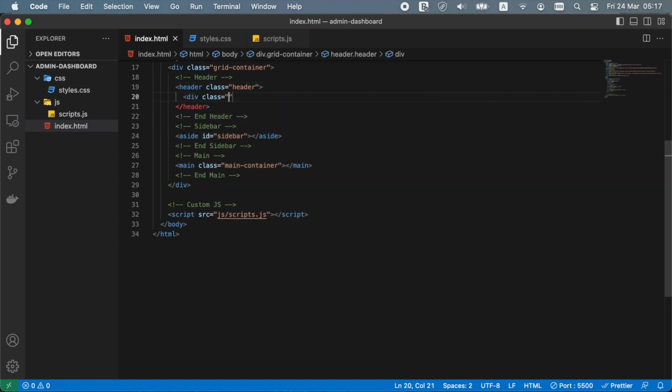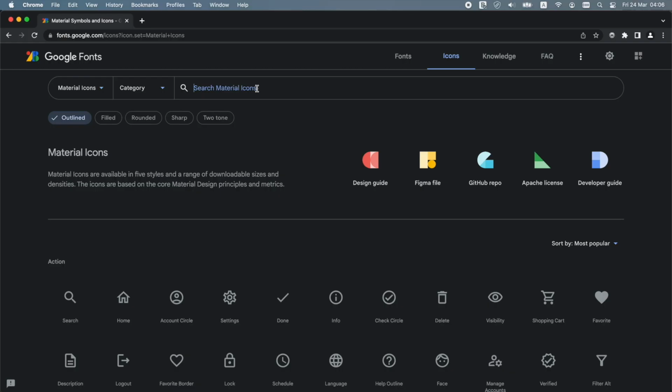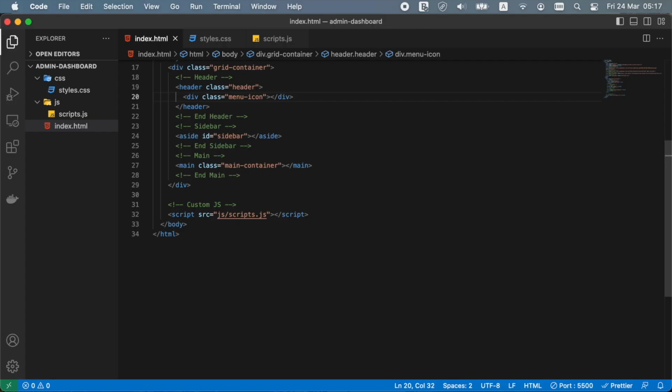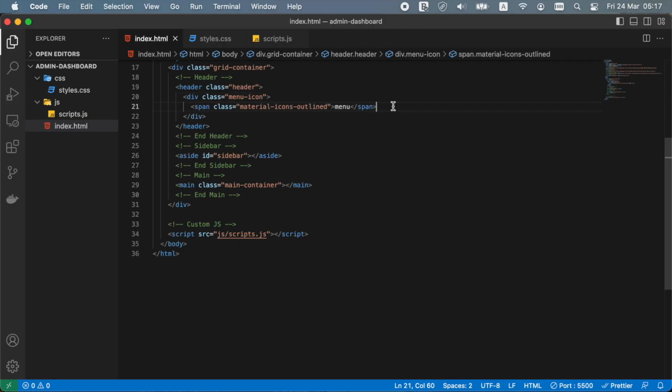First, let's add a div tag with a class of menu-icon. Next, search for the menu icon, copy the span tag, and paste it inside the new div. We want the user to be able to click on the menu icon, and this action should open the sidebar.